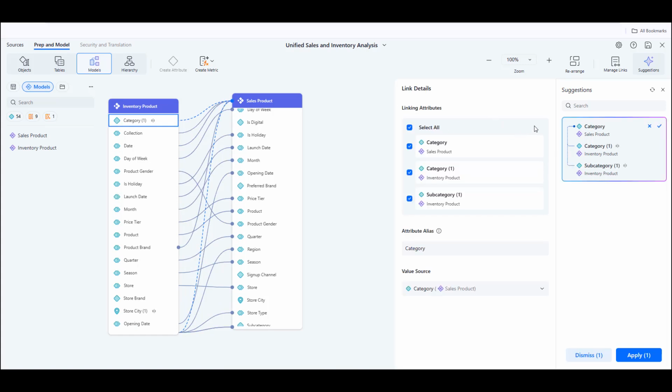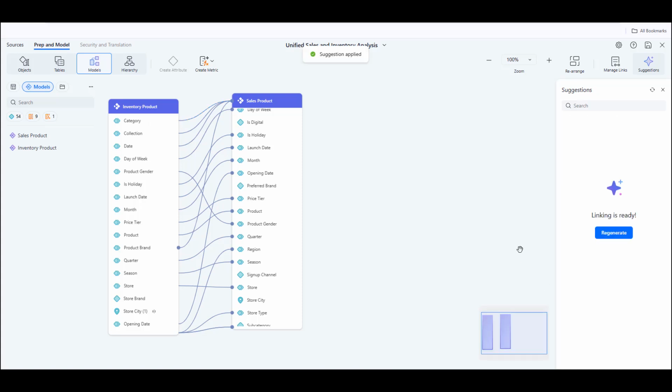I'm about to finalize here the mapping. I just noticed that category is okay. It's linking with category, but I don't want to link with subcategory. So let me just uncheck this one and click apply. There we go. So now my two mosaic models are linked based on the attributes that are similar.